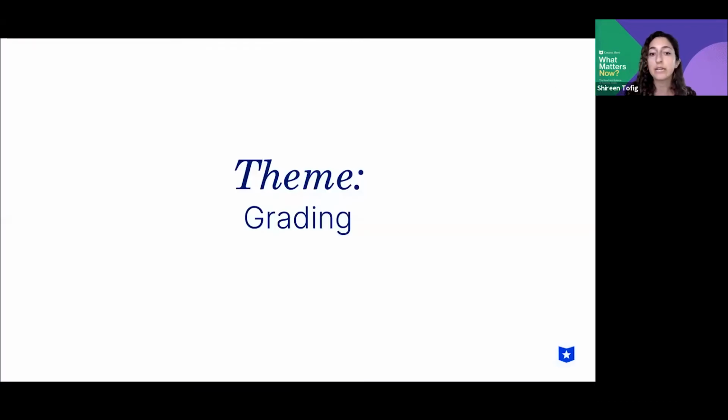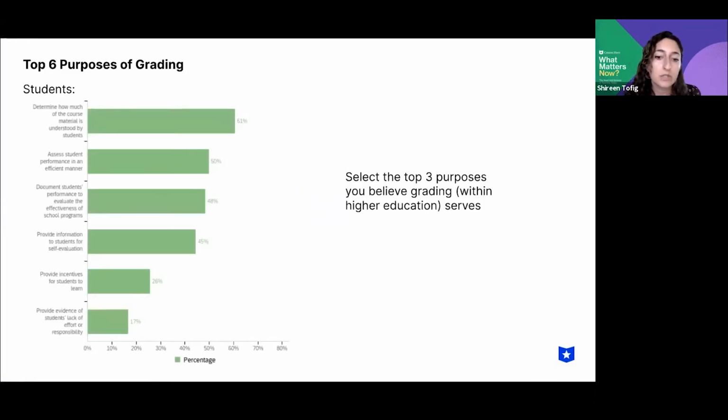All right, we're going to move into our next theme now, which is educator and student viewpoints on grading. We asked students to select the top 3 purposes that they believe grading within higher education serves. And here's what they said. 61% stated that grading is to determine how much of the course material is understood by students. 50% stated it's to assess student performance in an efficient manner, and close behind was document students' performance to evaluate the effectiveness of school programs.